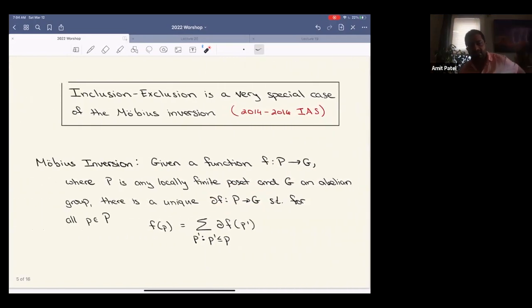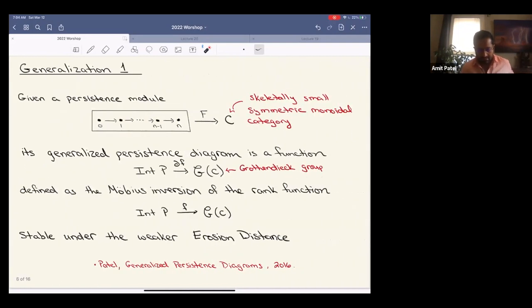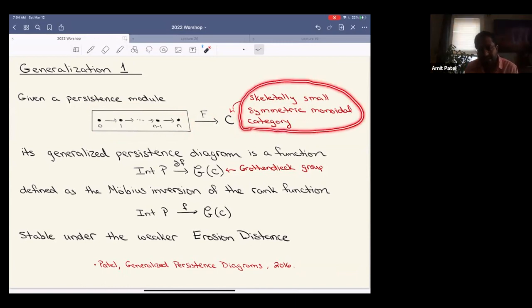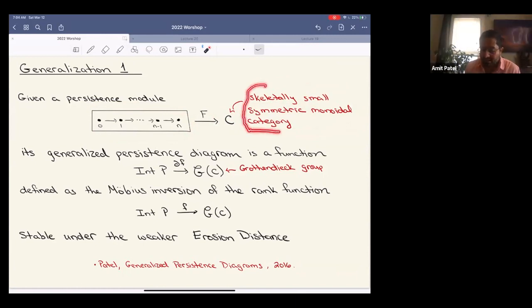Okay, so this then leads to several generalizations. I'm just going to go through a couple of them. So the first generalization of persistence: let's just still look at one parameter, but now we can vary the target categories. So instead of vector spaces, we can start looking at more general things. So the first thing is, say, some skeletally small symmetric monoidal category. Okay, so certainly the category of vector spaces is one of these things. But for example, the category of finite sets is also one of these things.